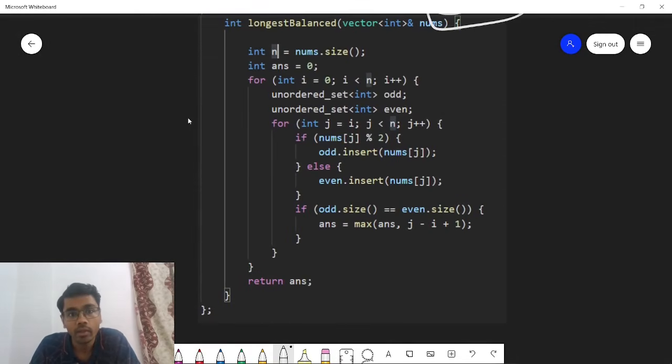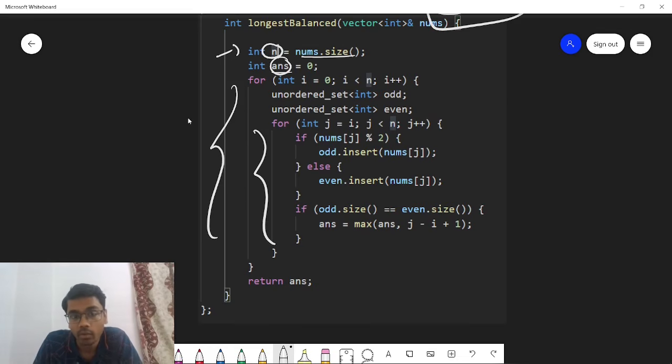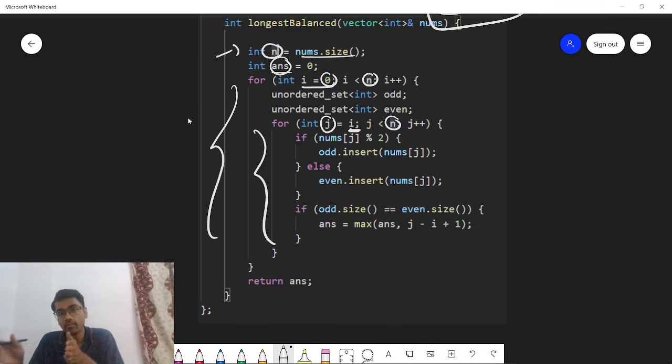So in the code you can see I have declared one integer n, which is nothing but the size of the nums array, and answer 0, which will tell the longest length of the subarray which holds the property of distinct even and distinct odd. Now what we are doing, we are checking each and every subarray. How will we check all the subarrays? We are running I from 0 up till n, and we are running j from I up till n. So it will check each and every subarray.